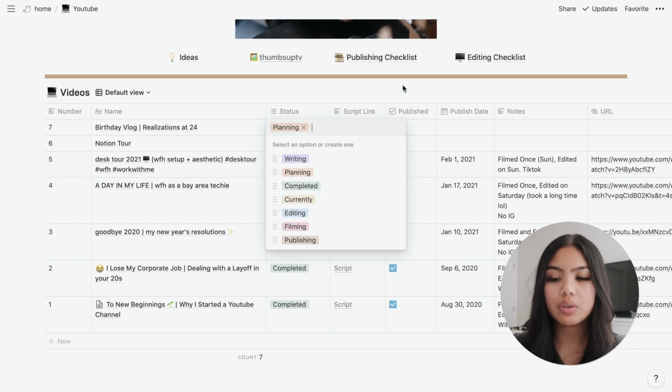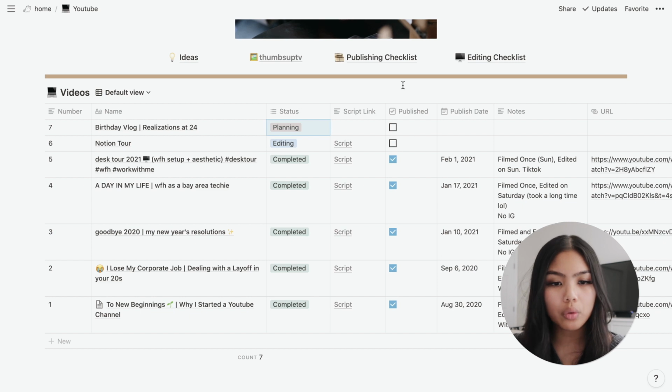And then I have a link to each video script that I write on a Google Doc, so it's a quick way for me to access it there. And then I can check it once it's published, and then I write down the published date and any notes that I had, and then finally add the URL to the actual video.